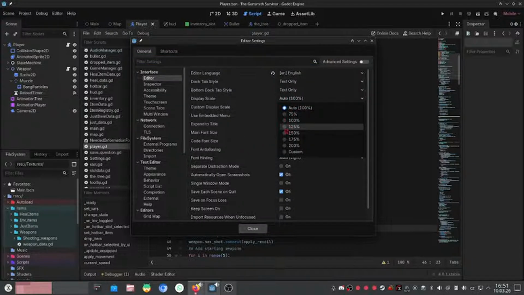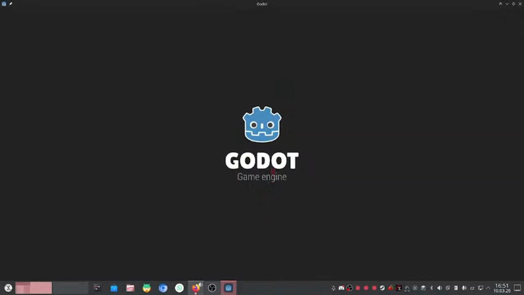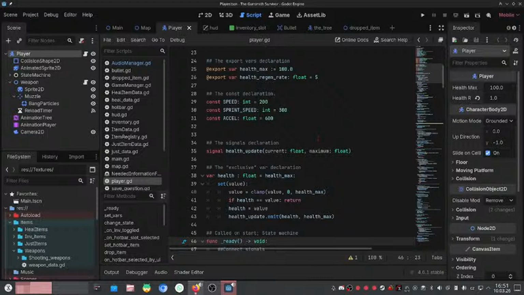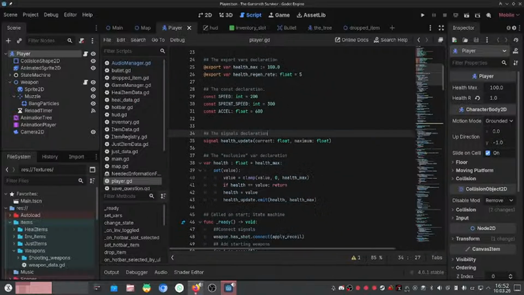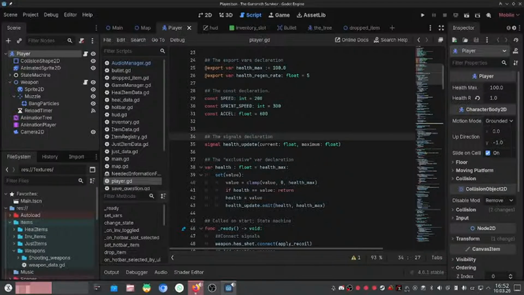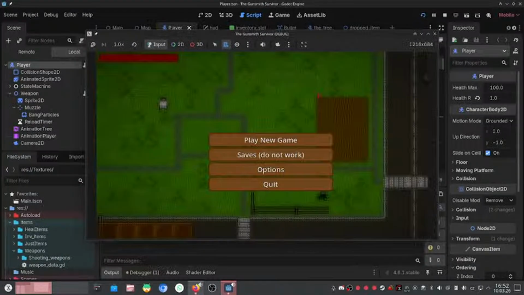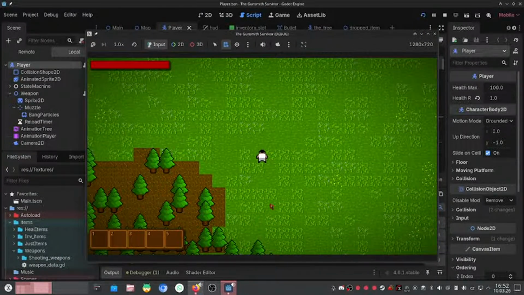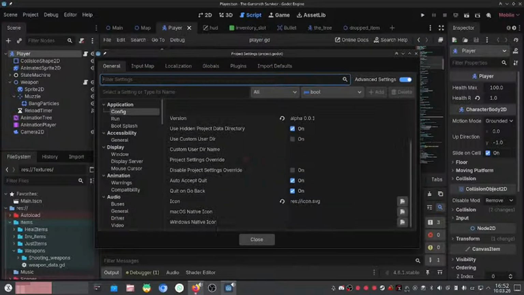Display scale 125. Oh, it's big. How is the text for you, chat? Because for me, I have a big monitor, so it's big, but I don't know what it is for you, the text and everything. But the game is working almost fine for some. It's big.